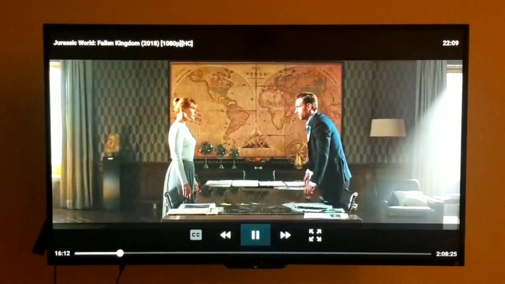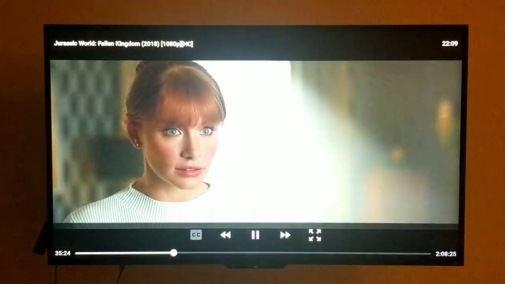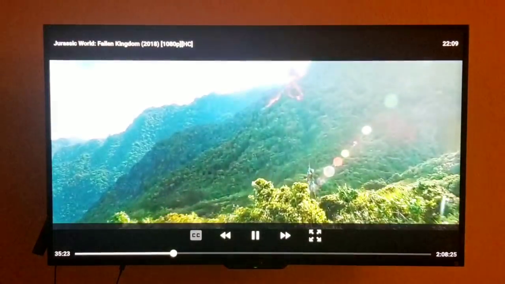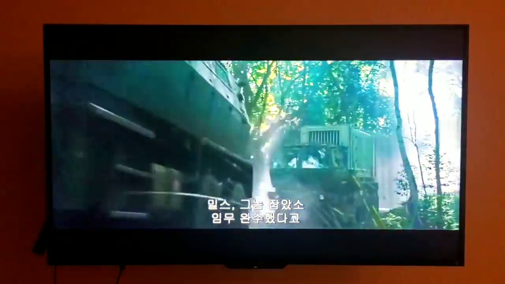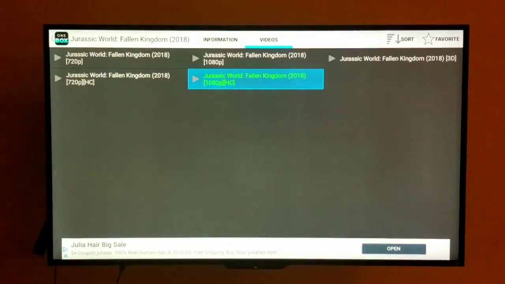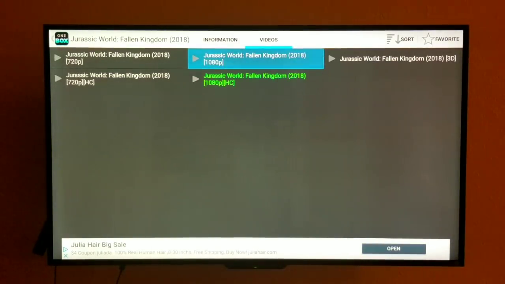So the Yes Player is the same. You can just skip right through, and it picks right up. All right. I don't know why the Japanese writing was there. Oh, because I picked HC, so it wouldn't be there if it's that.